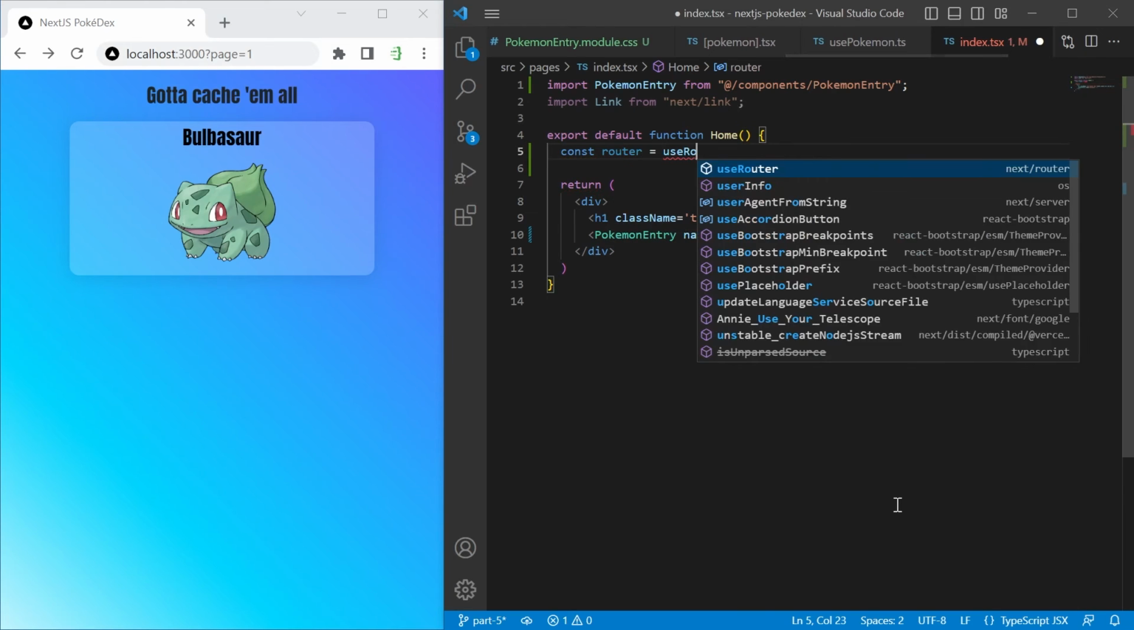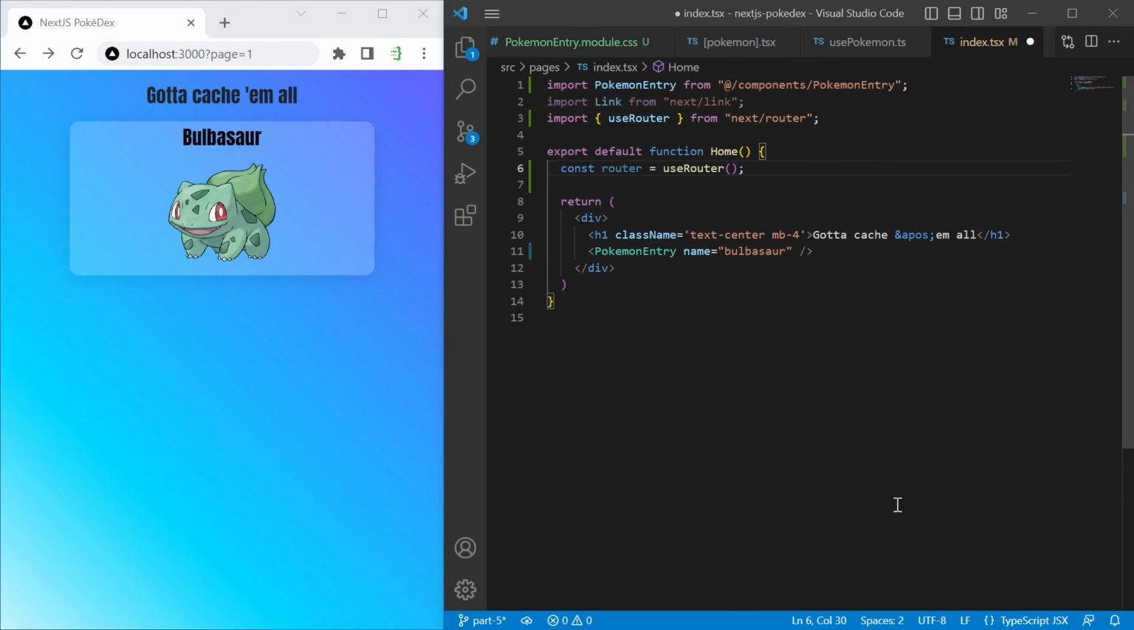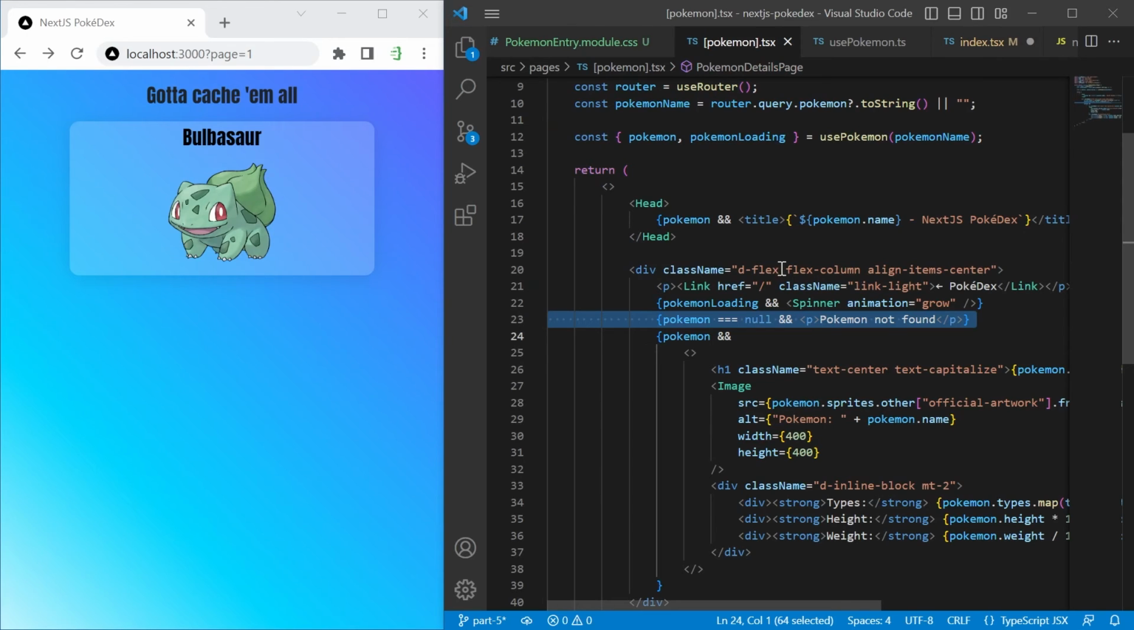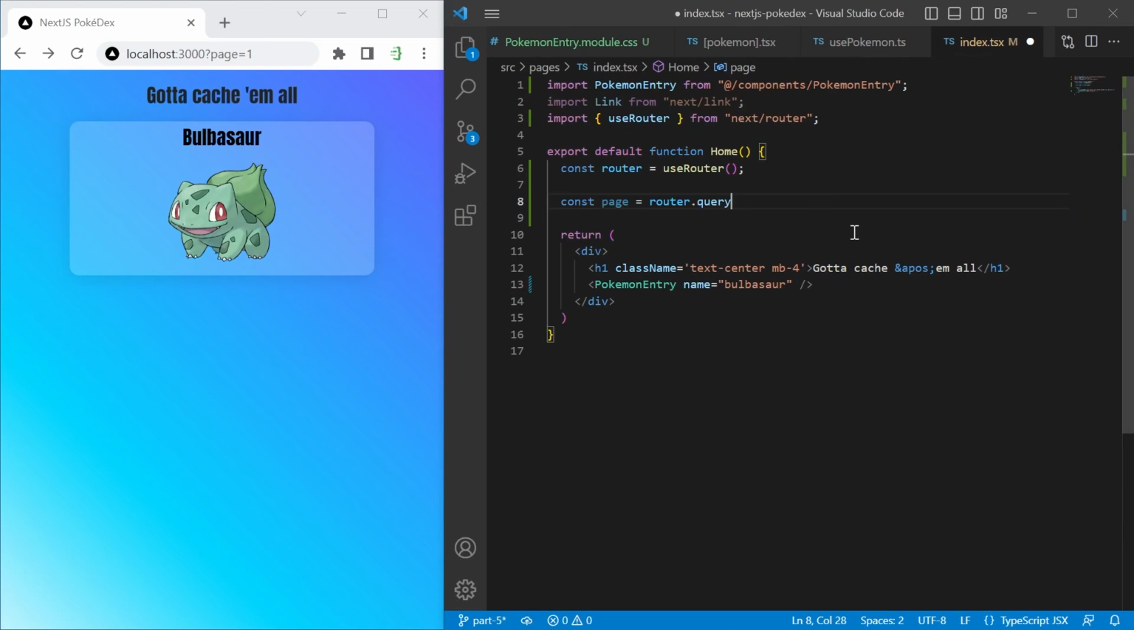So we create a const router and assign it to a useRouter. UseRouter, by the way, is also a hook. This is why it starts with the word use. Okay, then below we create a const page where we want to read router.query. This is the same value where we got the Pokemon URL param out of, right? We also called router.query here. And this is where we also get the page query param out of.